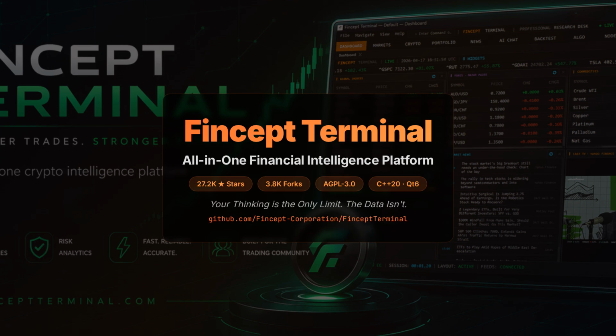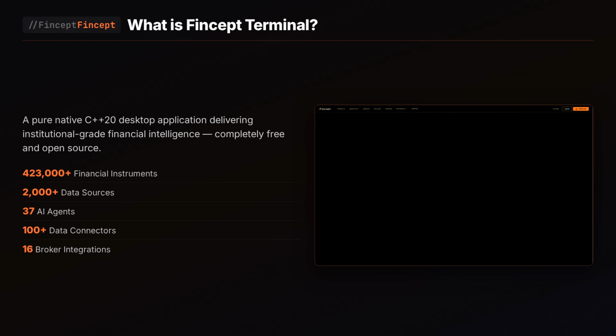Fincept Terminal is the all-in-one financial intelligence platform that gives you institutional-grade market analytics, AI-powered research, and real-time trading, completely free and open source. Built with native C++20 and Qt6, Fincept Terminal delivers Bloomberg-level performance without the $27,000 annual price tag. It covers over 423,000 financial instruments across equities, crypto, derivatives, fixed income, and forex.